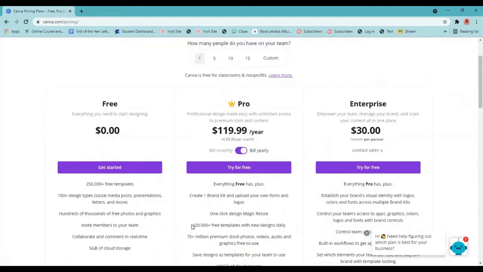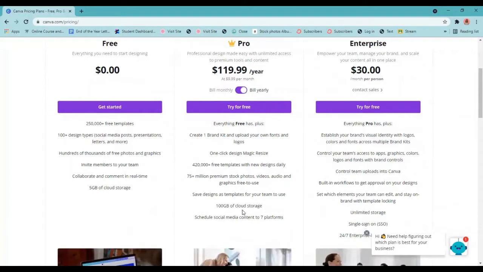It also has a lot more free templates as well as premium stock photos. That's really a big plus, and a lot more storage. And you're also able to schedule directly from Canva to your social media accounts with the Pro plan. And then the next step up is if you really have a larger team and you're really growing, is everything the Pro Plus plan has, but includes a little bit more extra things. Most people either get a free plan or the Pro plan, but you can make that choice.